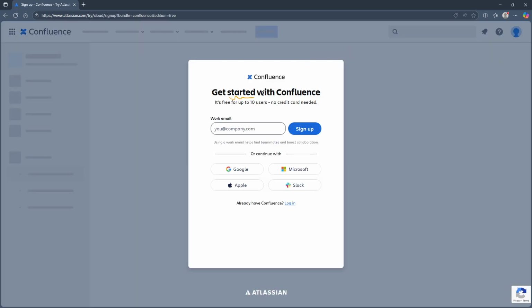Now, when signing up, I highly recommend using your work email. This will make it much easier to invite your colleagues when you're ready to do so. If you already have an Atlassian account, go ahead and sign in instead.